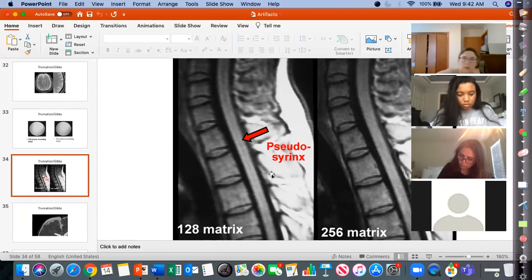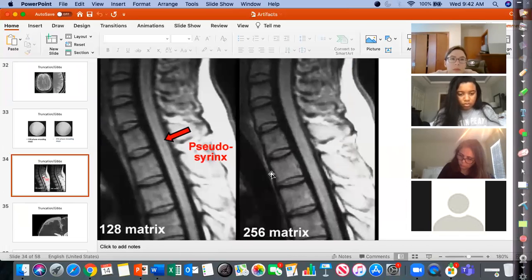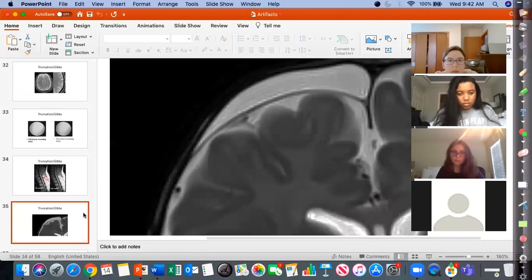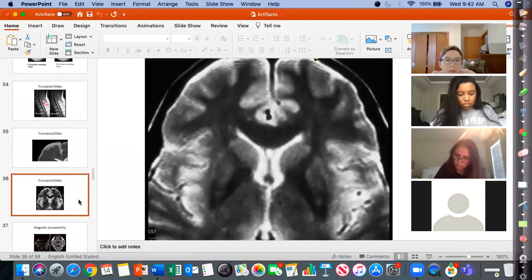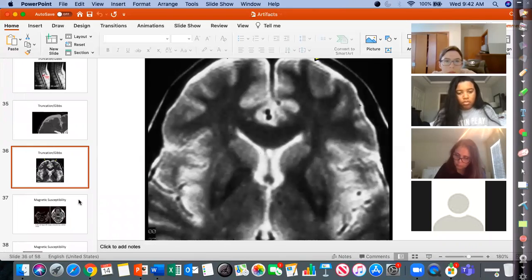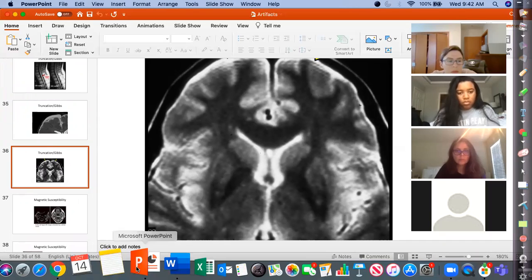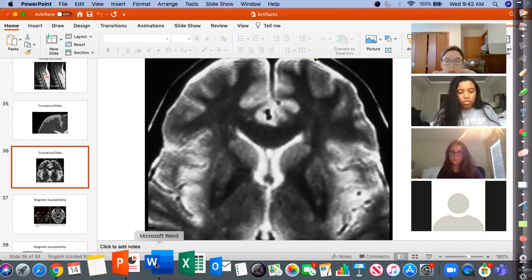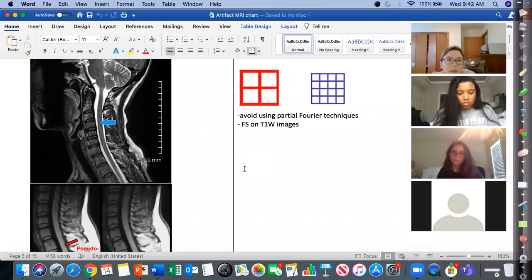Here's that 128 matrix on a T1. There's that, they call it pseudo syrinx because it mimics that pathology. And then look here, this is that frontal lobe cortical bone next to fluid in the frontal sinus, and it creates this truncation artifact. Same thing. All right, moving on. We'll do one more. Any questions about truncation or Gibbs?